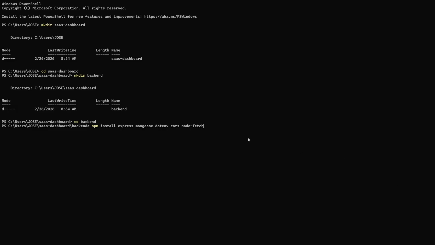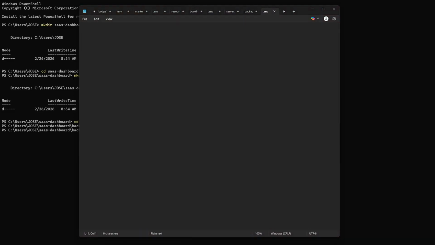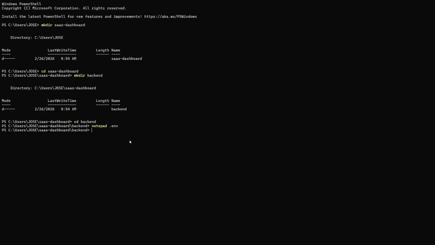Now, configure your backend environment by creating a new file named .env. You can do this by typing ni .env, open the file in Notepad with notepad .env, and add the following environment variables: PORT set to 5000, MONGO_URI for your MongoDB connection string, and your Claude API key along with the model. Ensure to save the file before proceeding, as these settings are crucial for the server's operation.